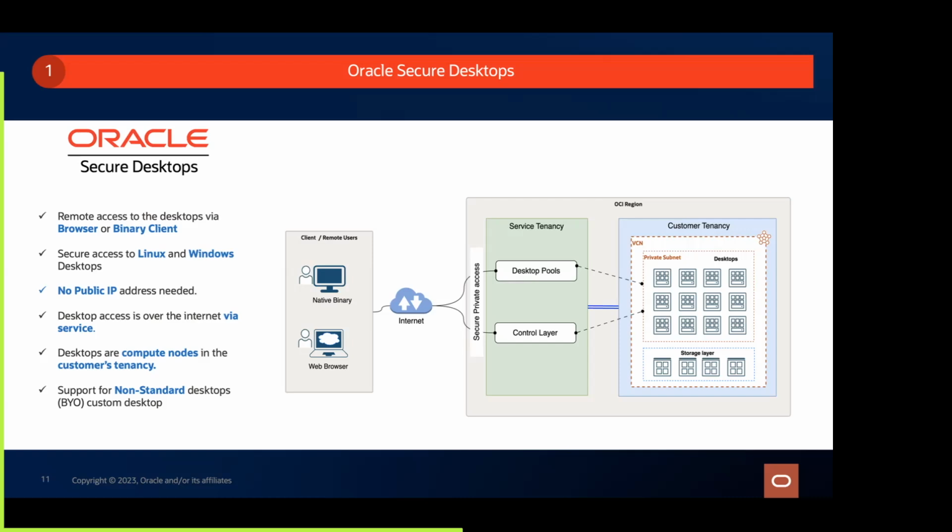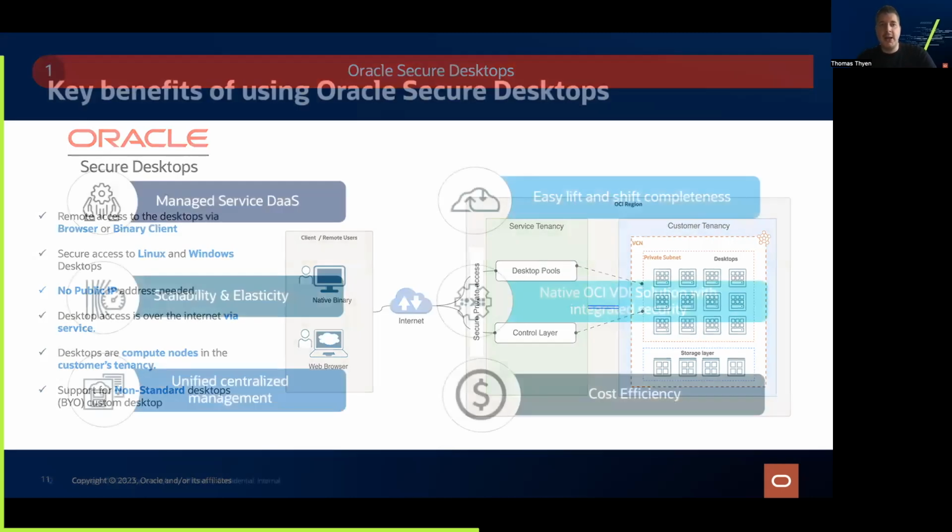So your virtual desktops themselves are under your full control. You have the full perimeter security and everything, because these machines will run in your own cloud account, in your own virtual cloud network, and not in a service tenancy. The virtual desktop service itself, like we see it here in green, will run in an OCI service tenancy, where we're providing the desktop pools and the control layer, where you then have the full control in creating your desktop images, managing the authentication for your users, and so on.